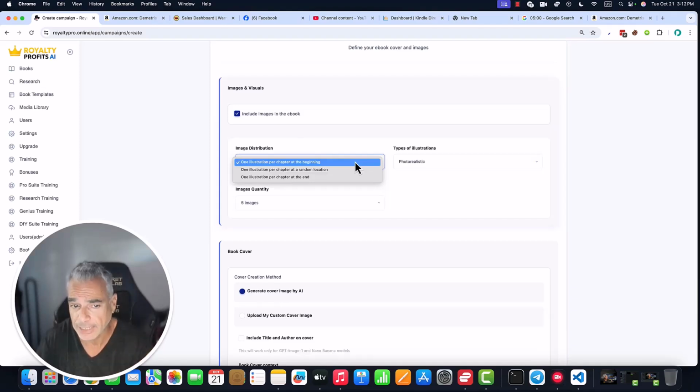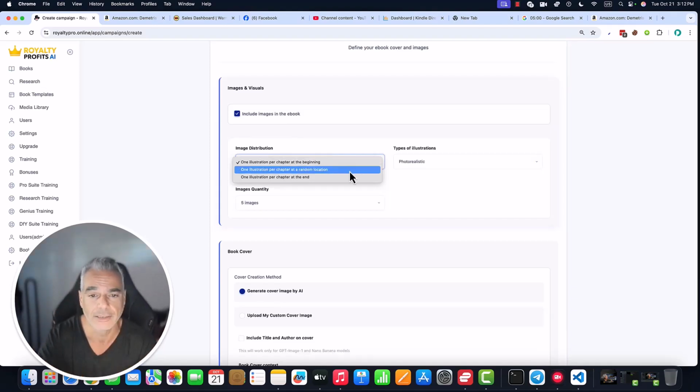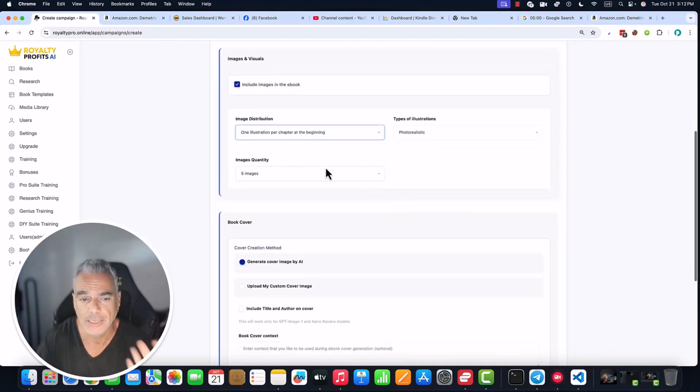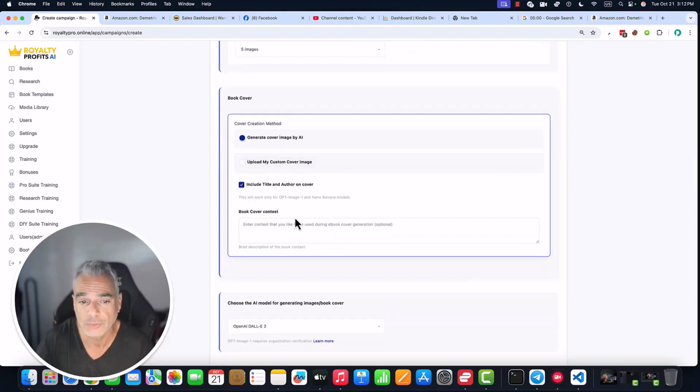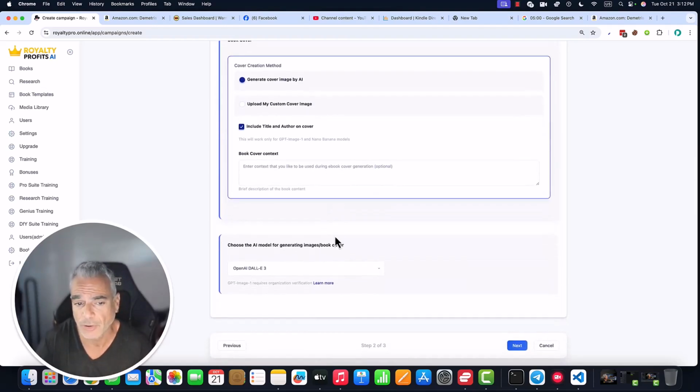We can add it either in a random location, so when it's talking into a chapter you can add an image, or in the beginning of a chapter. It's up to you. It depends on how many images you want to use as well. And then you can also include your title, author, some context if you'd like.